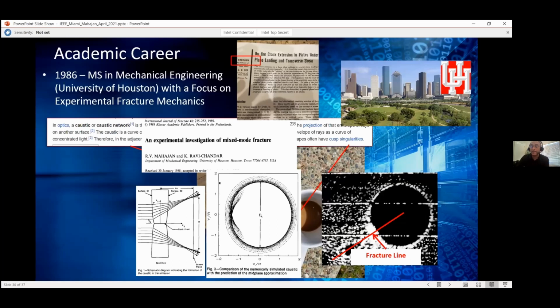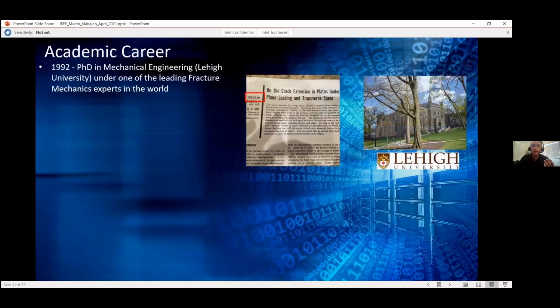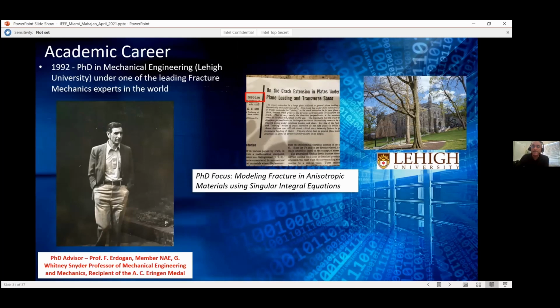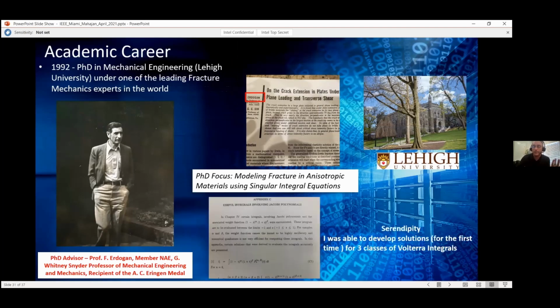At the end of my master's, I talked to the person whose work I had used and who was a graduate school idol for me. I wrote to him and asked him if I could come to Lehigh University and do a PhD under him. And I was fortunate enough that he said yes. So I started working with Professor Erdogan, who was still considered one of the leading authorities in the field of fracture. And I studied fracture in a very mathematical sense, anisotropic materials using singular integral equations.